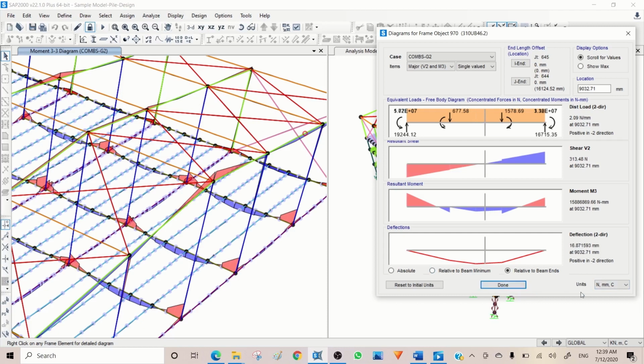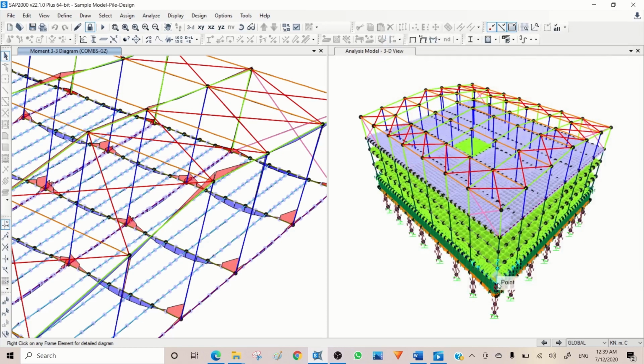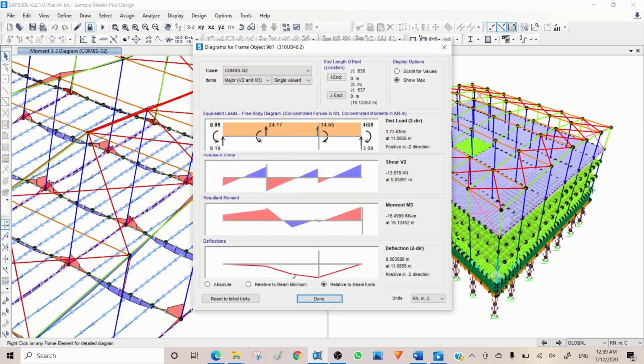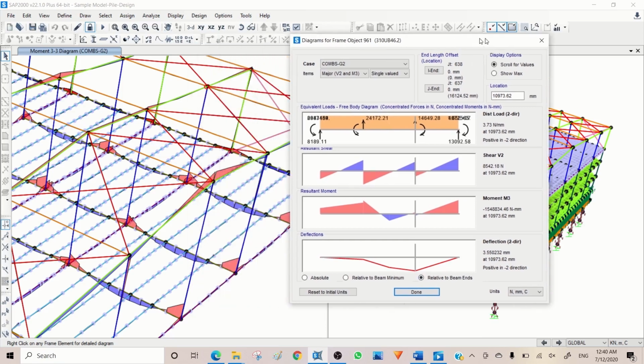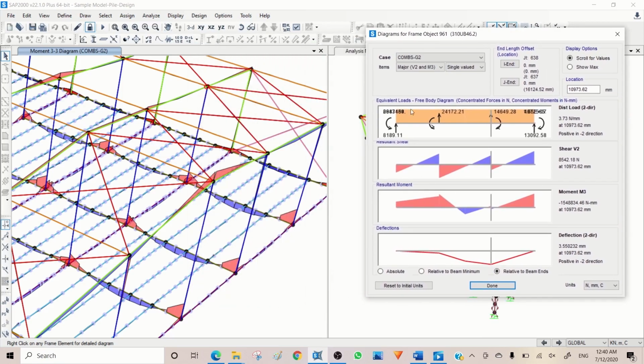If I go to another element like this, because we have support at both sides, so this element is smaller, you can see the displacement is very small, is just 3 millimeter. So this is the total deflection of this beam. So 3 millimeter is very reasonable and a small number, so I don't have any issue with that.